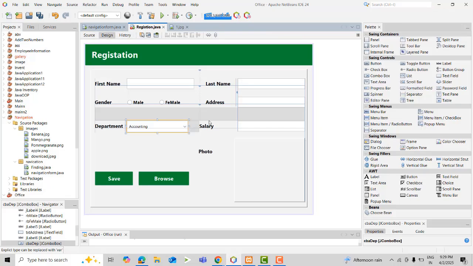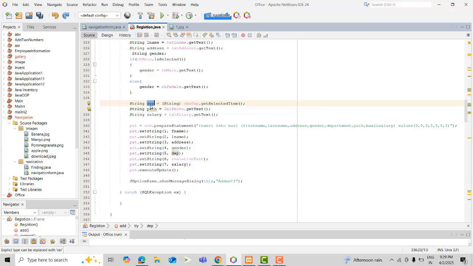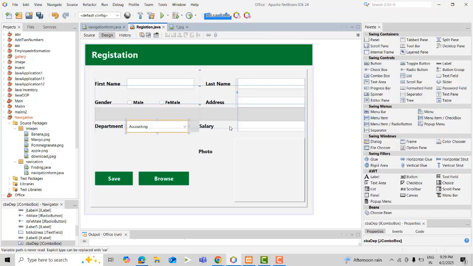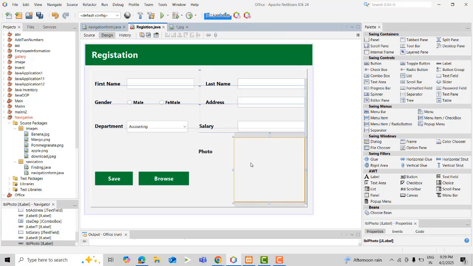After that, whatever value you select for the particular department is assigned to the department variable. Next is the path, which is the photo. We are not going to save the photo directly in the database. Instead, we have to save the path of the photo rather than the photo itself inside the database.